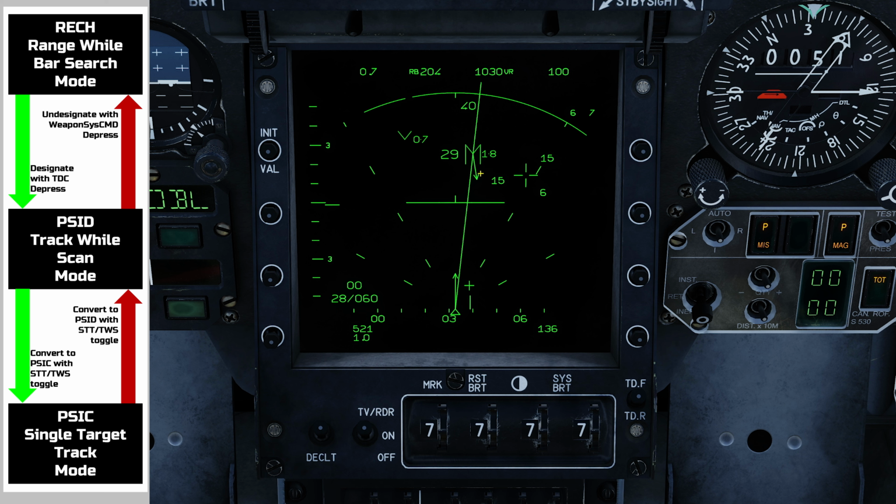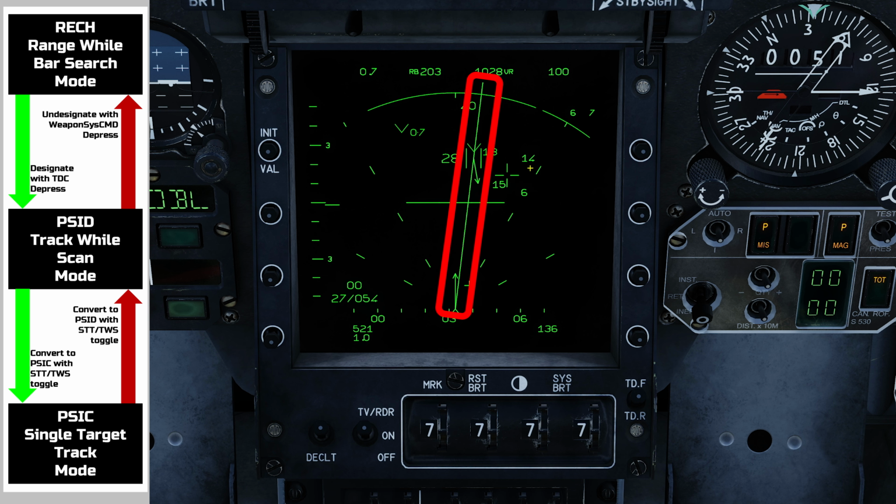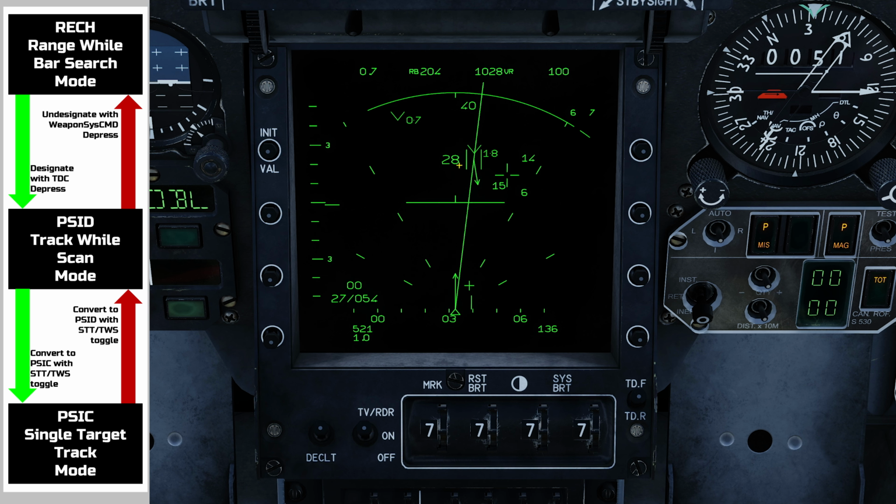I know I am in PSID mode as I now have some additional symbology, most obviously this radial line which shows the target I am tracking. PSID mode allows me to track one target whilst also keeping an eye on the surrounding sky for other contacts. It does this by concentrating most of its radar power on the PSID track target, but continues to dedicate some power to search for other contacts in the vicinity.